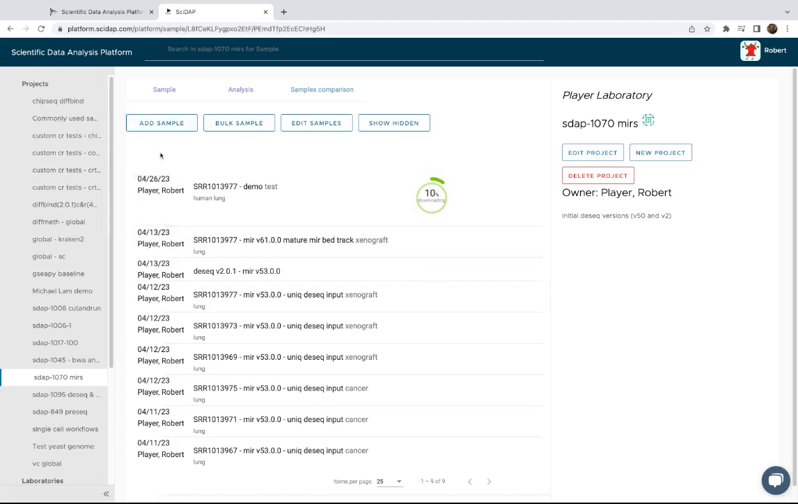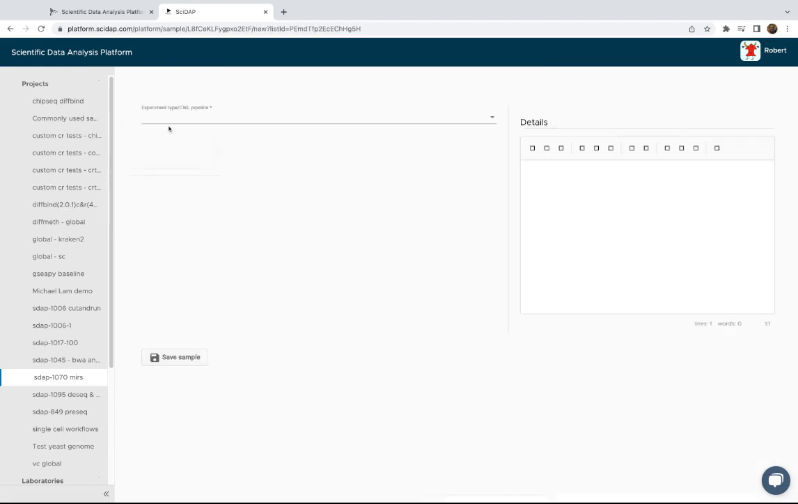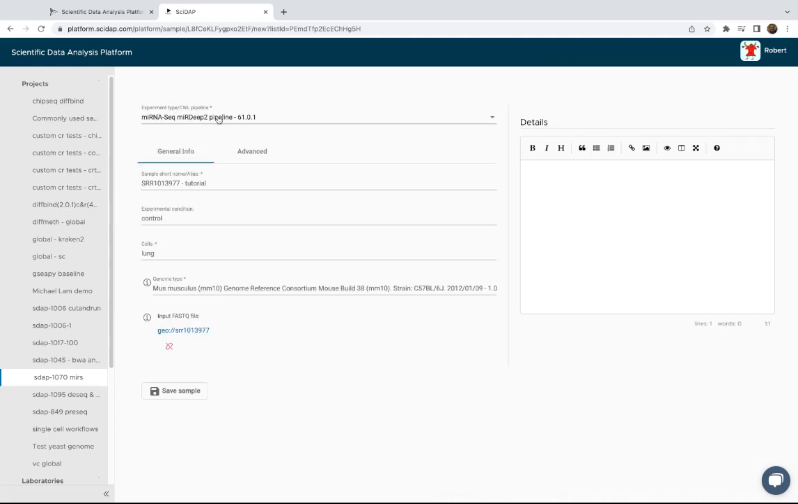To add a sample to the project, you'd click this Add Sample button. Make sure the miRNA-seq workflow is selected. You can give your sample a name. In this case, we're using a GEO accession number to download the data. Name your experimental condition and give the information about the cell or tissue type.